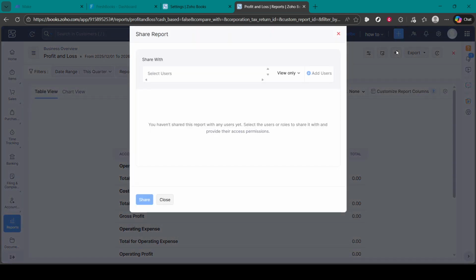And that's it. You've created a clear, professional profit and loss in Zoho Books, tailored to the dates and details you need.